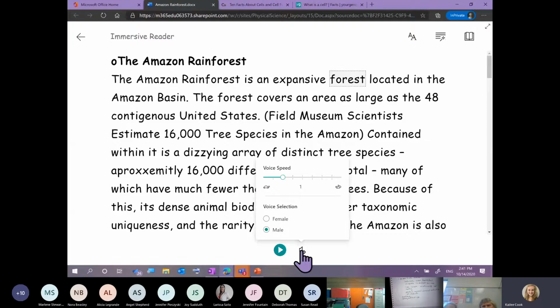So this is where I can have it read out loud. And then I'm going to go ahead and open up my voice settings. And I have the ability to change it from male to female, and I can also change the speed. So a little tip that I personally like to use is I will turn up the voice speed just a little bit faster than what I typically read, and it actually helps you focus on the content a little better.